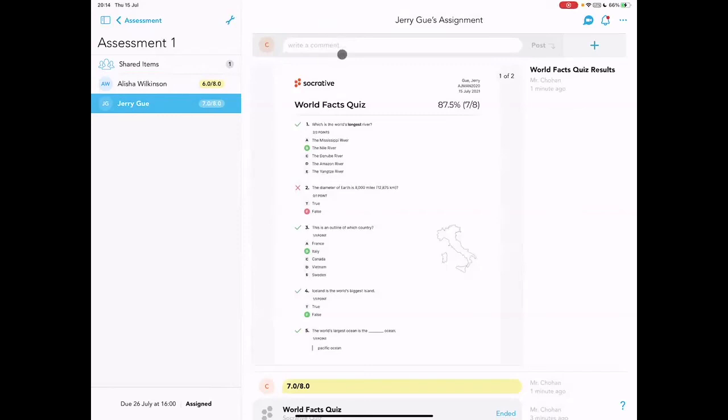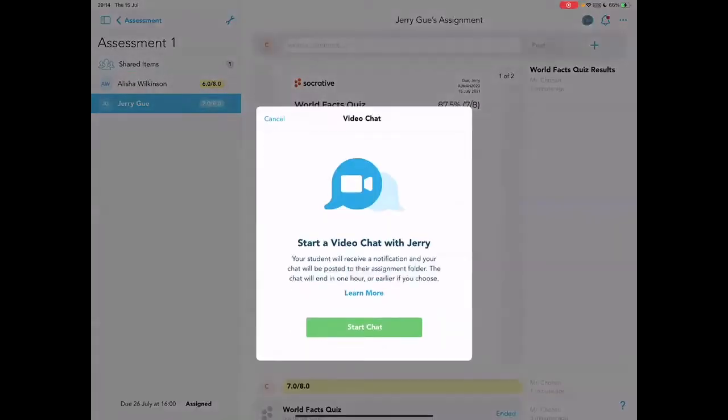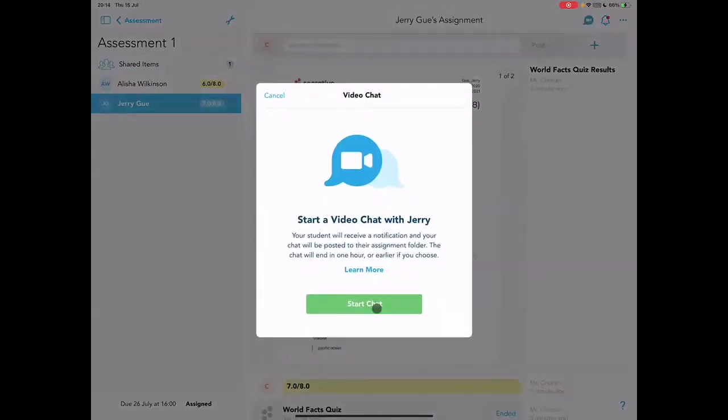If I wanted to, I could just hit this video chat button here, start chat, and I would literally be doing a video face-to-face chat with Jerry, right? So video chat is built into this. It's not like an additional cost or anything like that. It's actually built into Showbie. So fantastic, right? You can just bring up, I want to chat with you. Let's just have a quick 5 minutes. Students can't enable it. Only teachers can. So it's super good to make that happen.